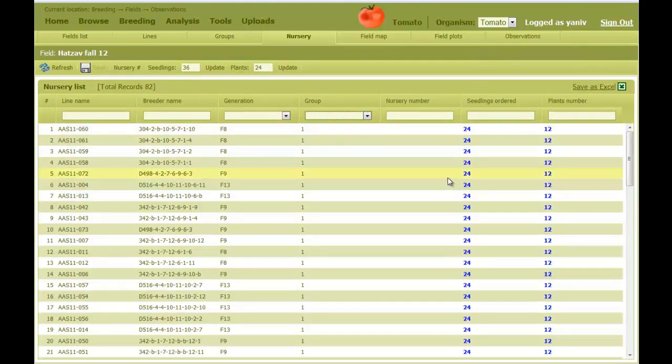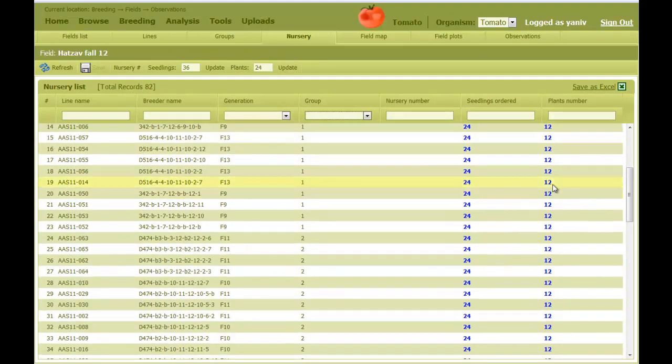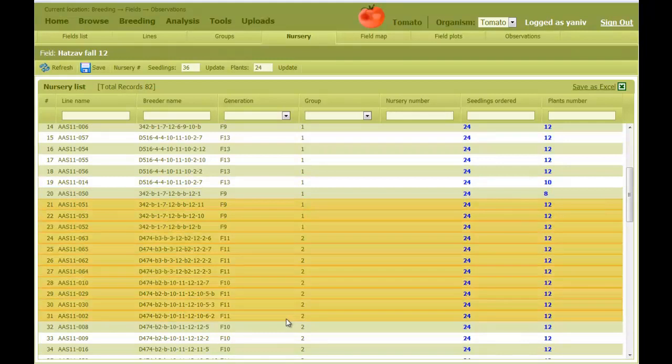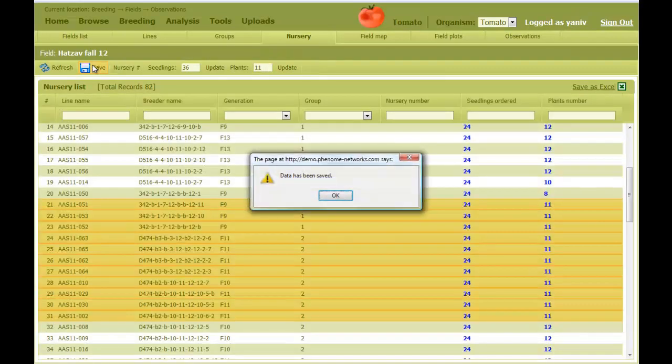Of course, after germination in the nursery, we can update the real number of plants that actually germinated. So let's say for here we have only 10 plants, and here we have 8, and these groups have, let's say, 11 or whatever, and then save.